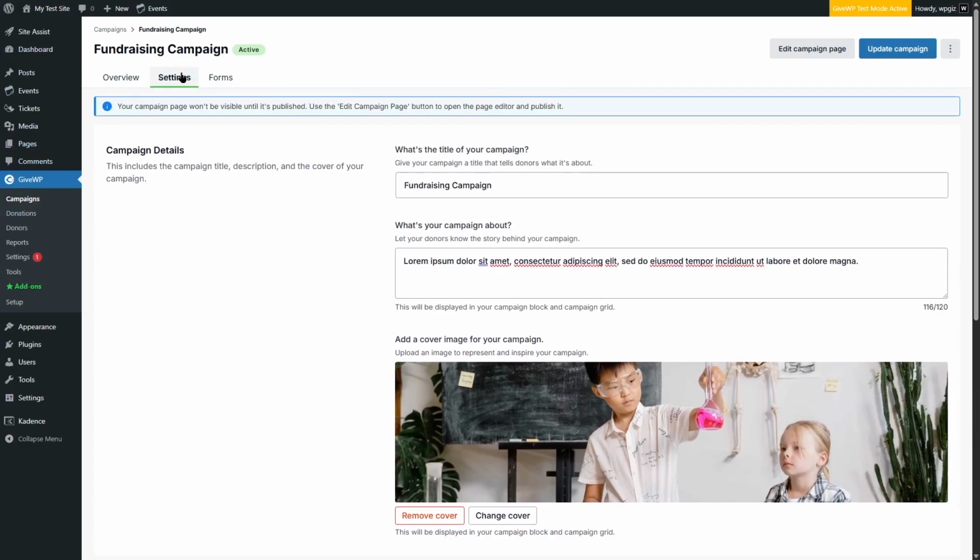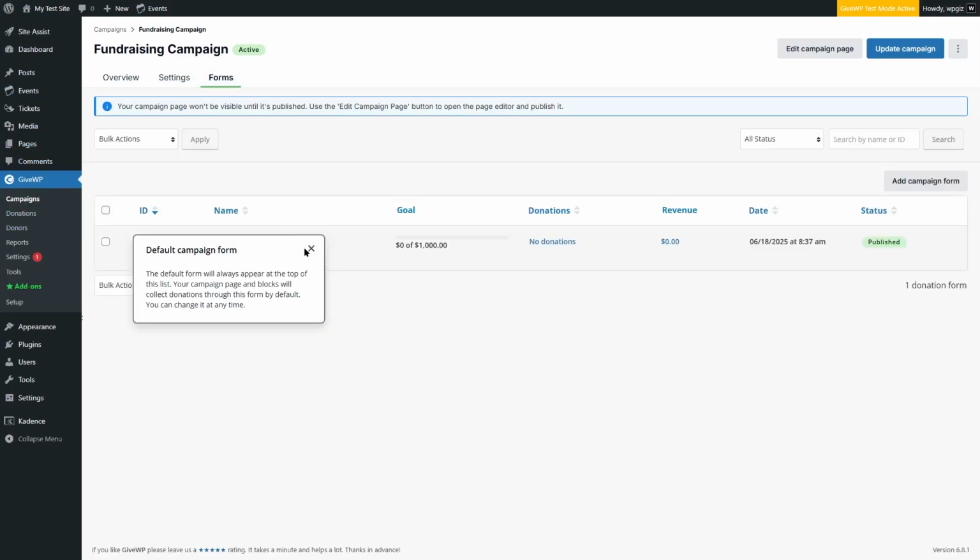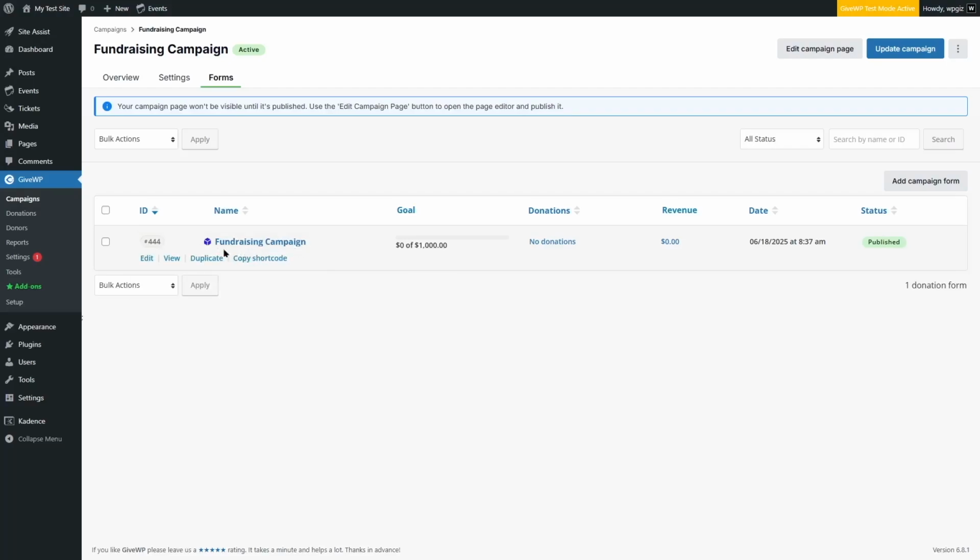Now, from the settings tab, we can click on the forms. Over here, you can see the default campaign form. The default form will always appear at the top of this list. Your campaign page and blocks will collect donations through this form by default. You can change it at any time. Now, this is the form through which your donors will be able to donate to your cause.